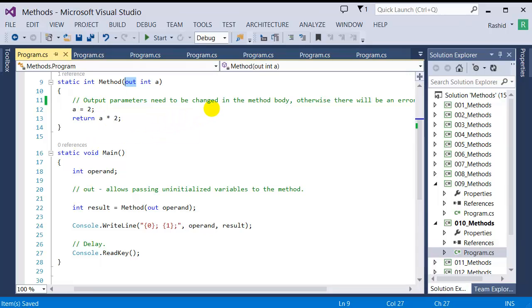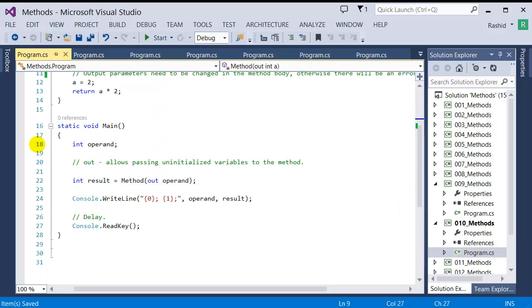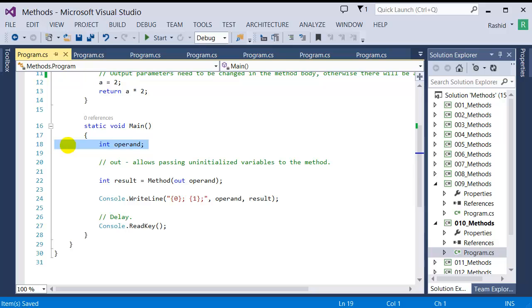Now remember that we need to change the output parameters in out. So here we want to return a multiplied by 2. So a is 2, 2 multiplied by 2, what we're expecting to return here is 4. Now in line 18 we've created an int type variable named operand, and we haven't initialized it. It doesn't have any value right now.